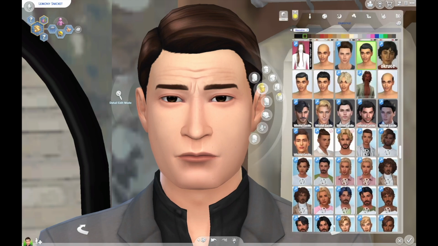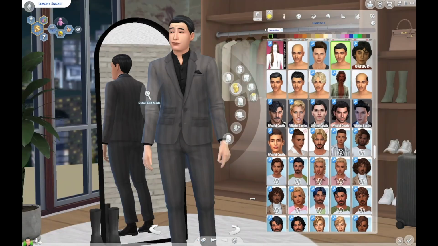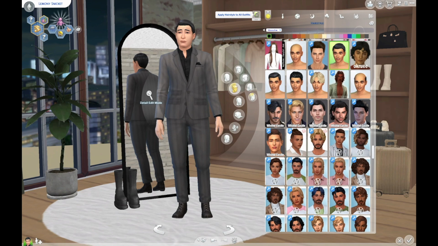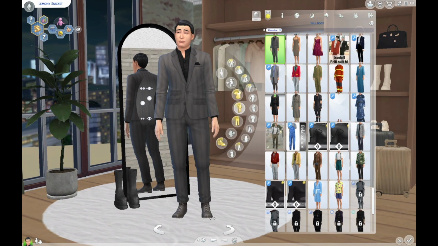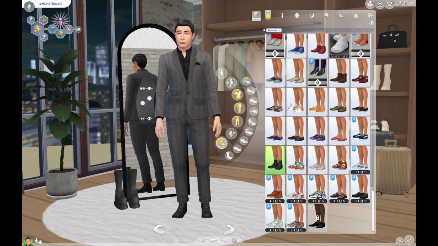Also, is his hair black? I can't tell. Maybe we'll make it black. All right, so here is our Lemony Snicket then, and I'm just going to apply this to everything he's going to wear because he doesn't really change.